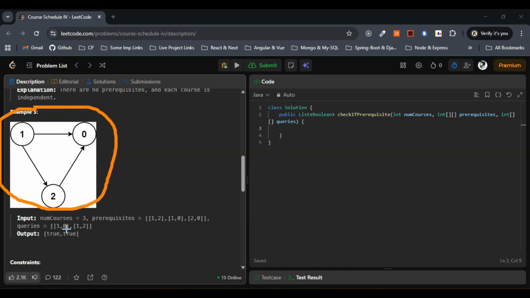Now let's create the 2D Boolean array matrix, let's call it isPre. isPre is nothing but the variable name, so don't get confused here. isPre of i and j, let's consider this one.